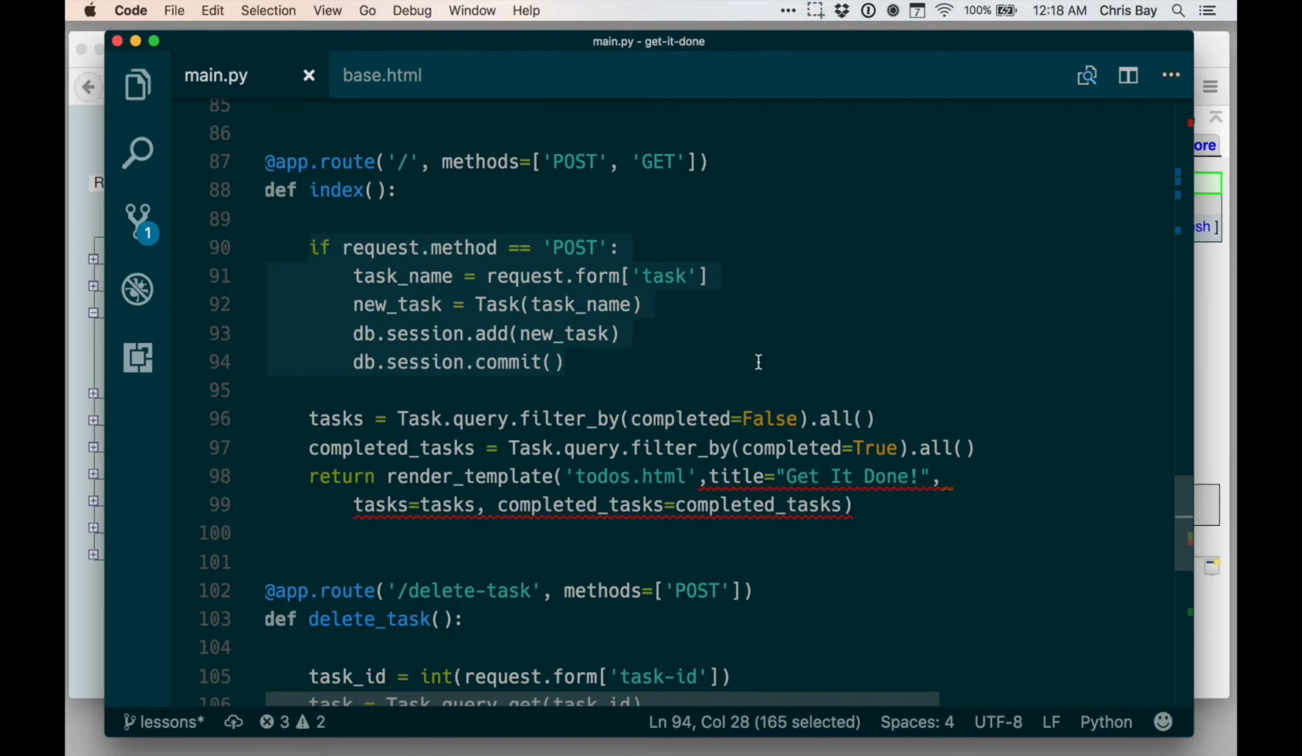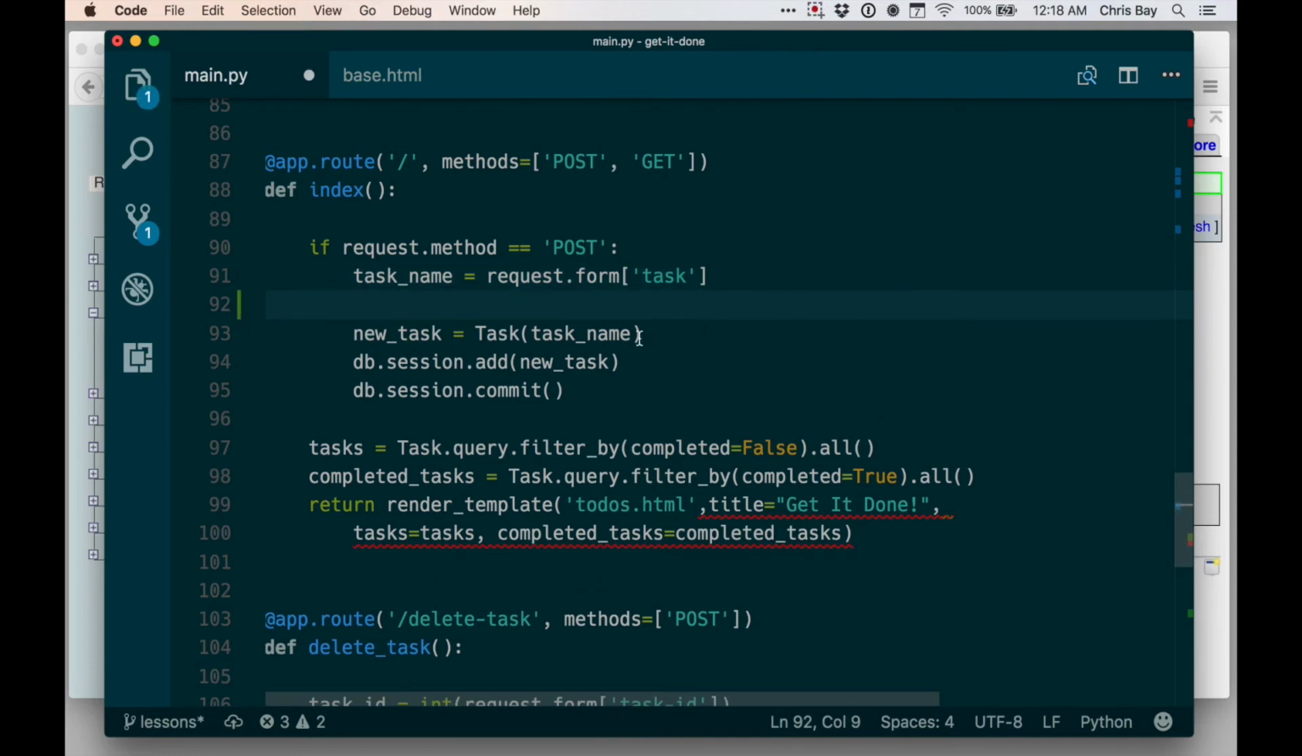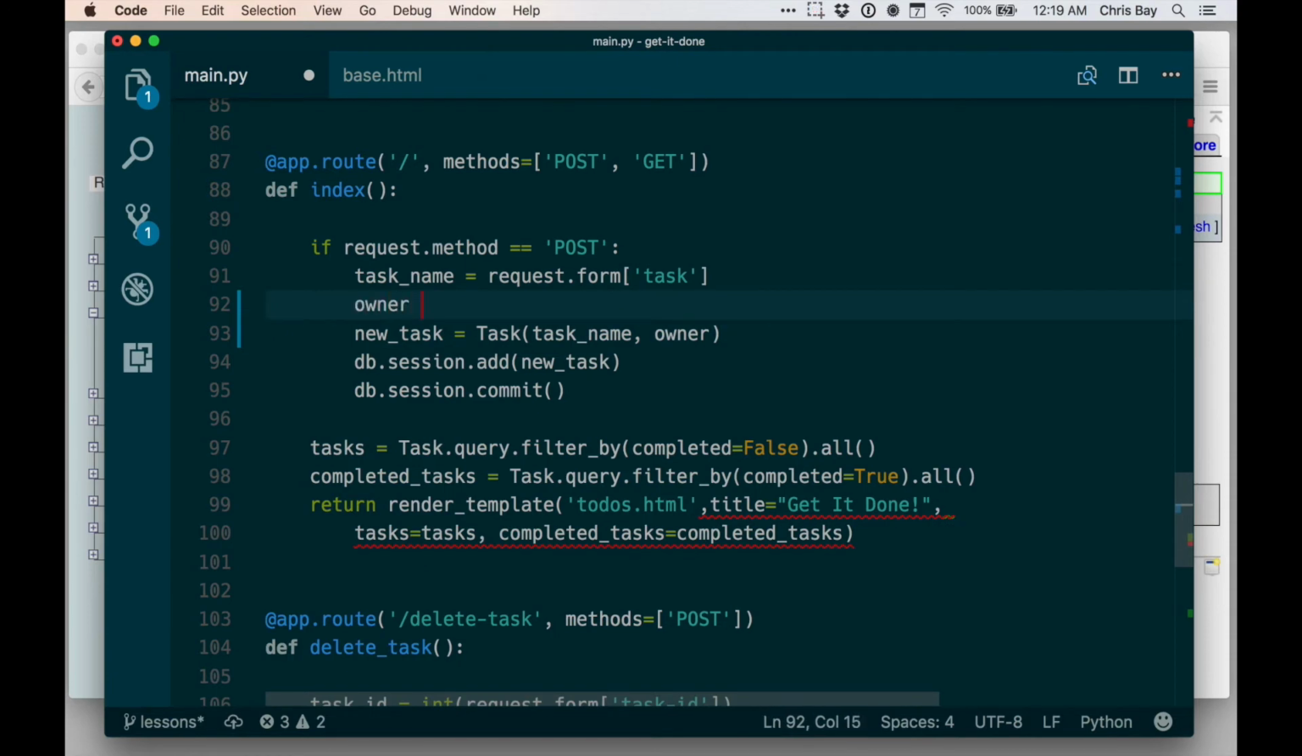So this is where this conditional is going to handle the situation when the user makes a request to the root path as a post, which means they're trying to create a new task. They've typed something into the form, and they're trying to create a new task. And we want to be able to get the user and assign the task to that user. So I have the task name that's in the form that's submitted, the form data that's submitted via the post request. In this line, before I create the new task, I want to have the owner right there, and I want to be able to get the owner somehow in the line before. So how can I get the owner that I want this task to belong to?